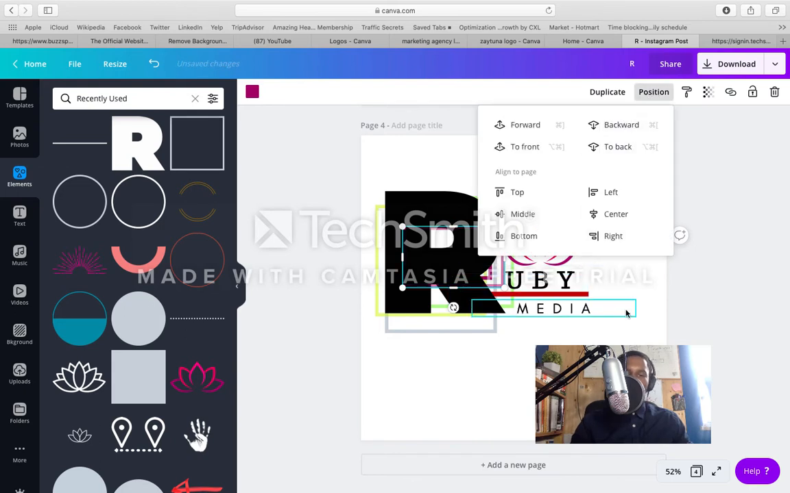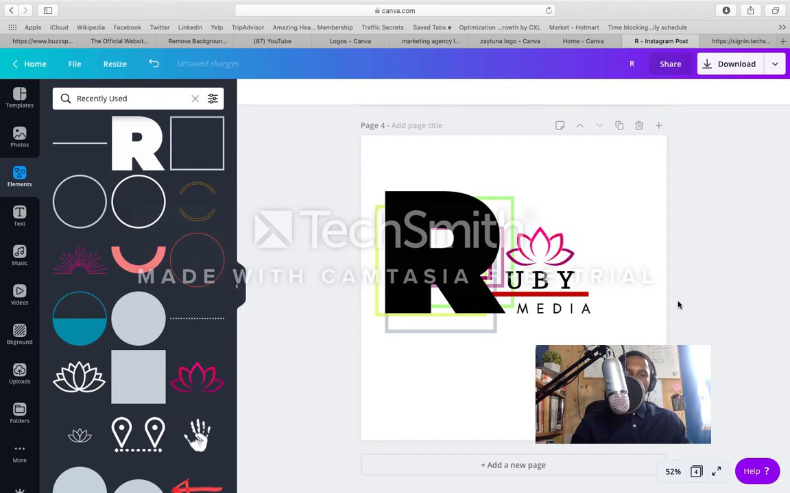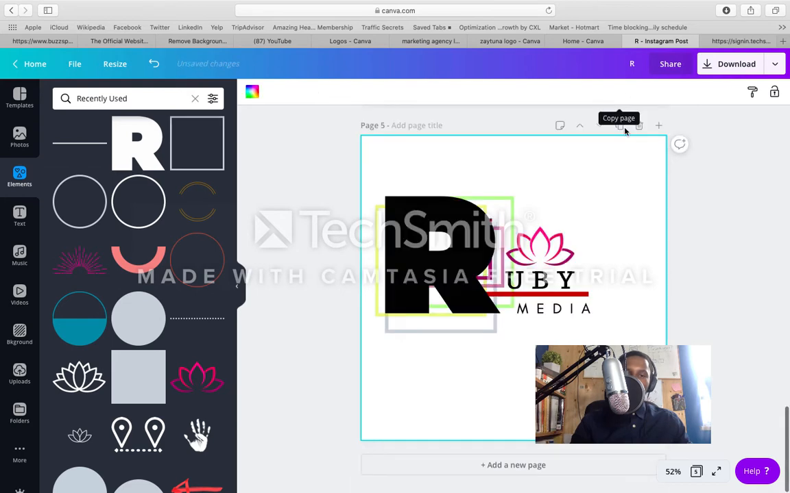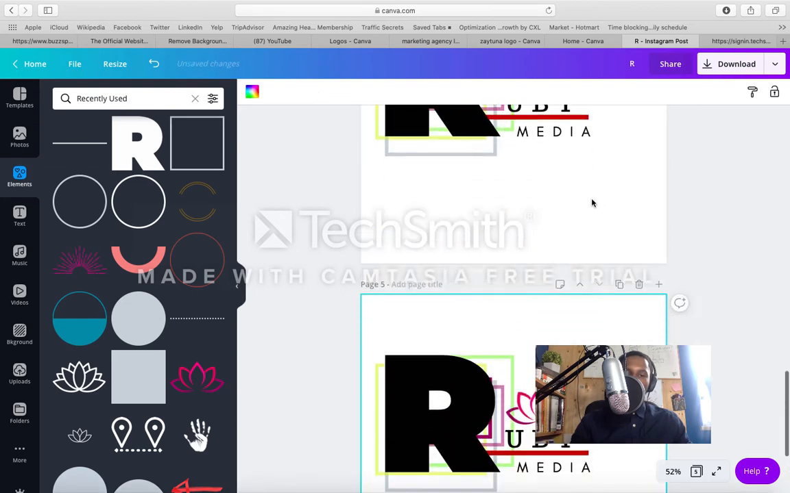Alright, let's see what this looks like. You see that? Okay, let's see if we can squeeze that in a bit. That's the R. See? Now, this is how this is, right? Let's see if we can duplicate that again, the whole thing. Alright? And this is how it is.